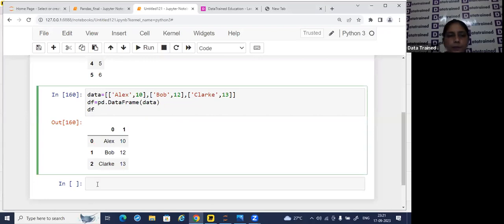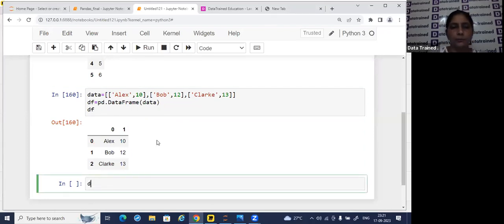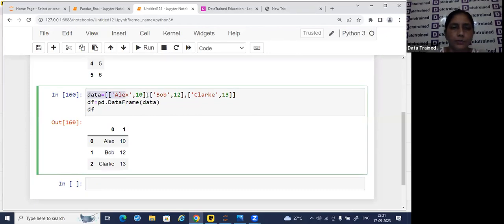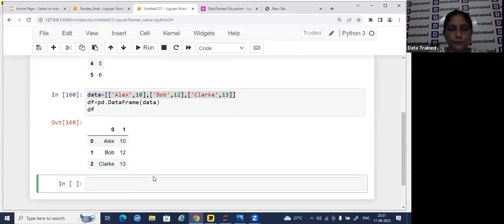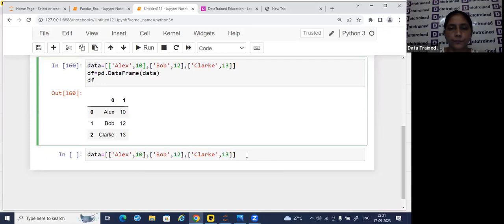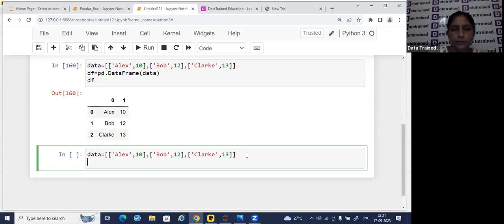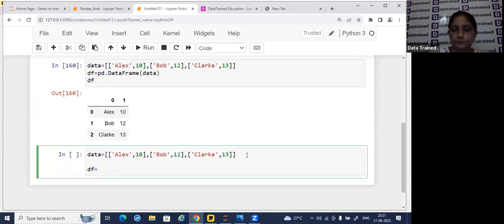Now suppose here, I'm writing the same one. I'm going to take this data here. Suppose we are providing this data, the data variable which I had given to this list. So this one I had provided it here.